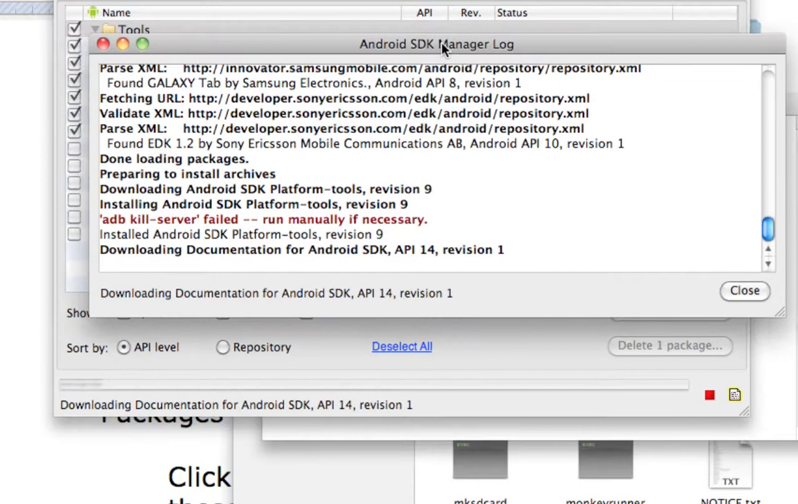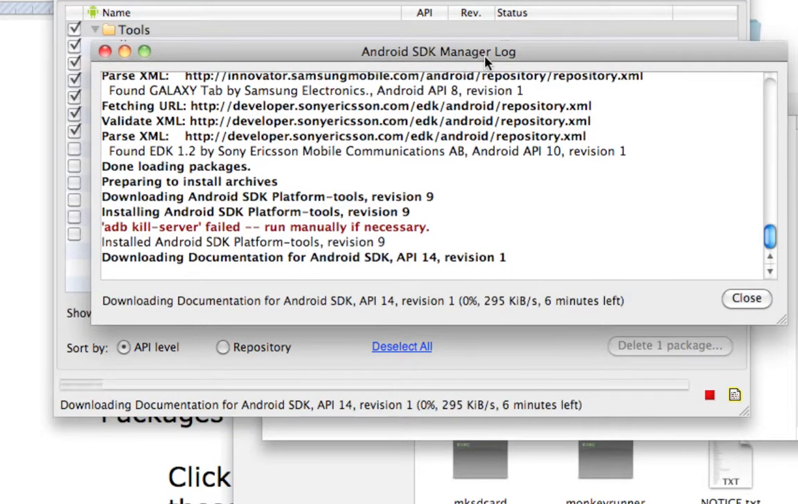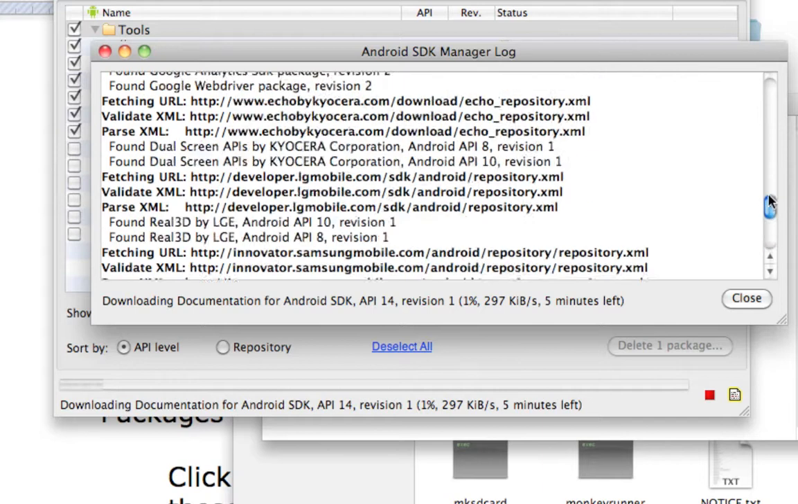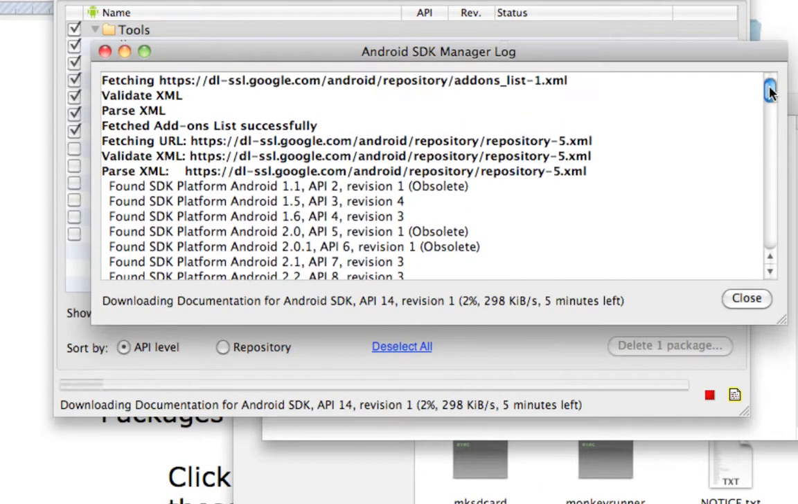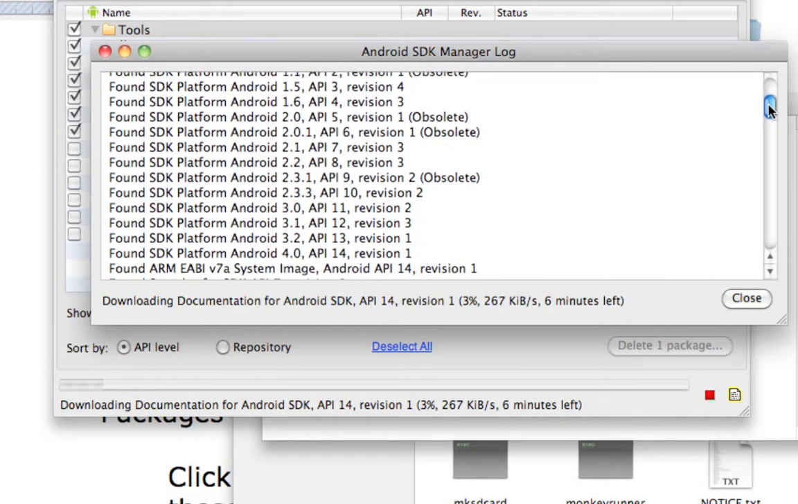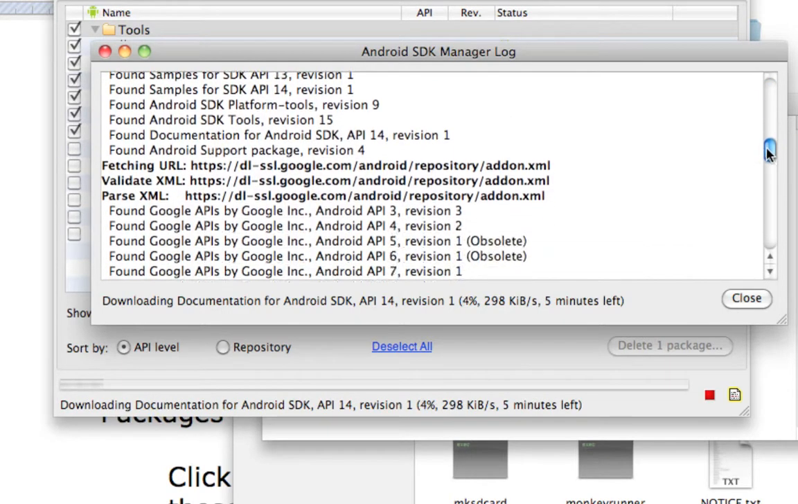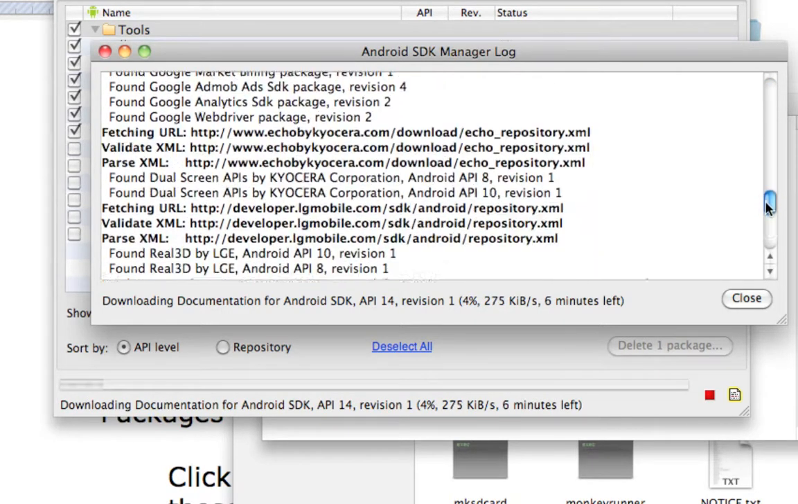Oh, this is a message. This is the log. It's showing you as it's writing things to the log. What I have in the log here is that it went out to this FTP directory. It fetched and found all these APIs I wanted to download, and now it's fetching them. And now it's installing it.